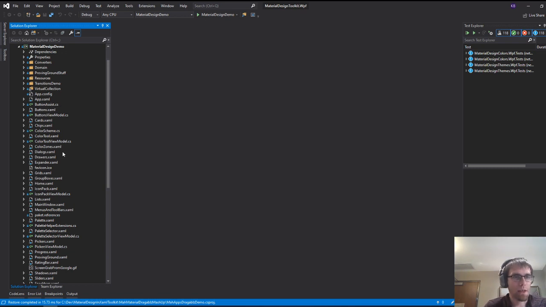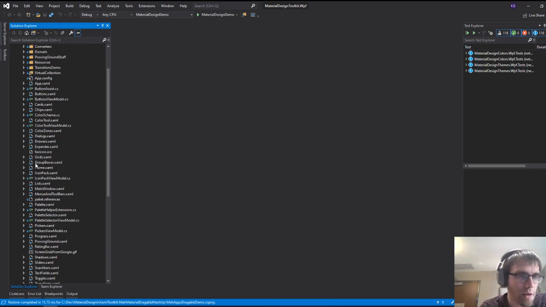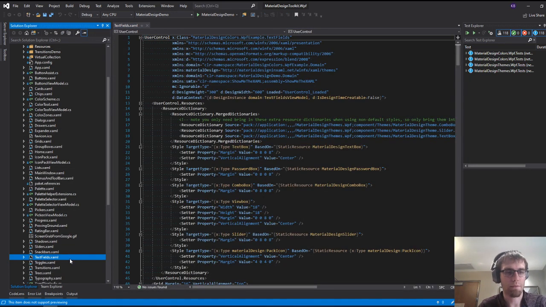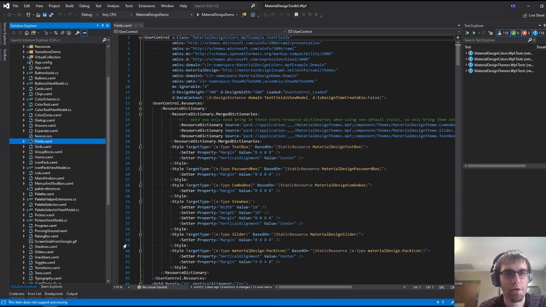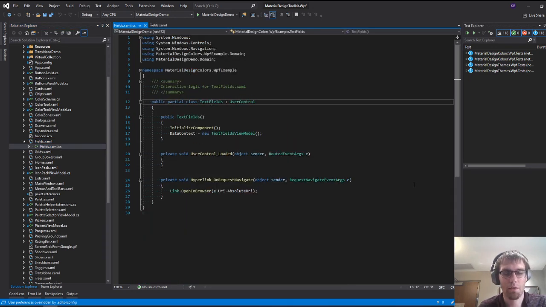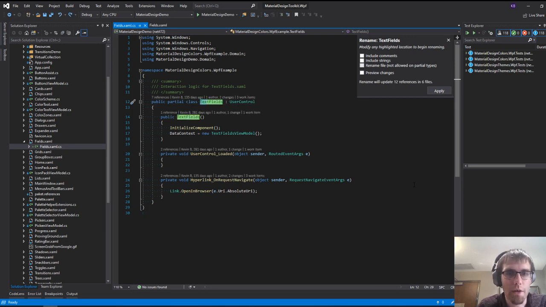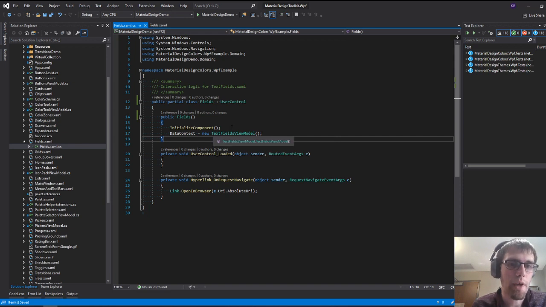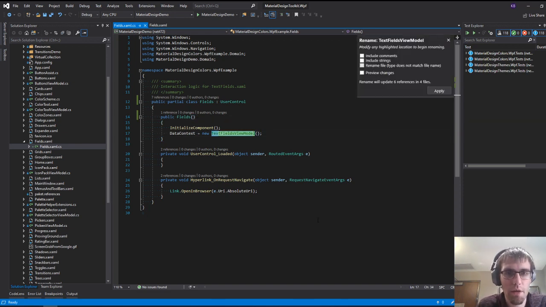Okay, so let's go back into here and we'll go back into our fields. And I think we're just going to test this really quick. You know what, let's do this. This has bothered me for a while: the fact that this is called text fields and the output is called fields. It irks me. So, refactor, this should just be called fields. All right, let's make the demo app match what it's actually doing.